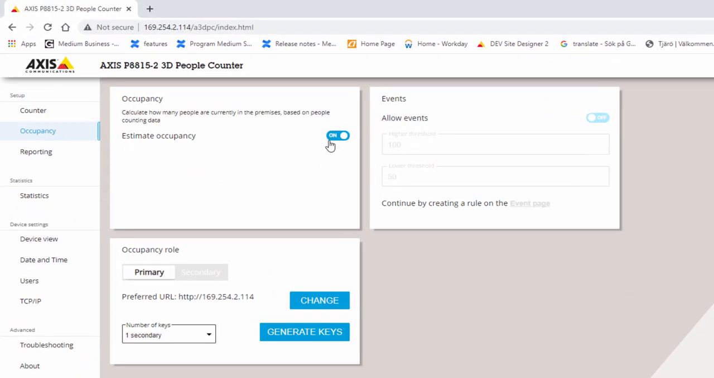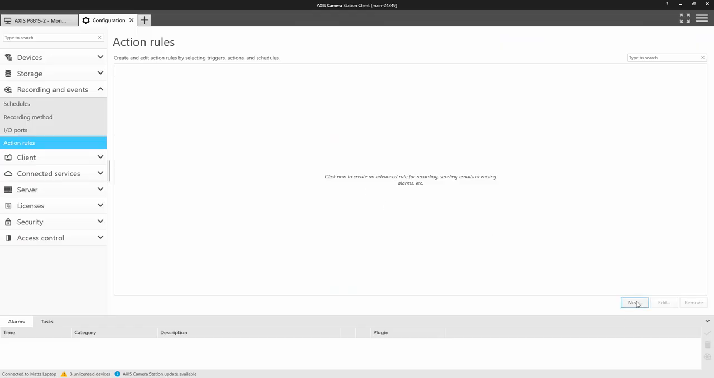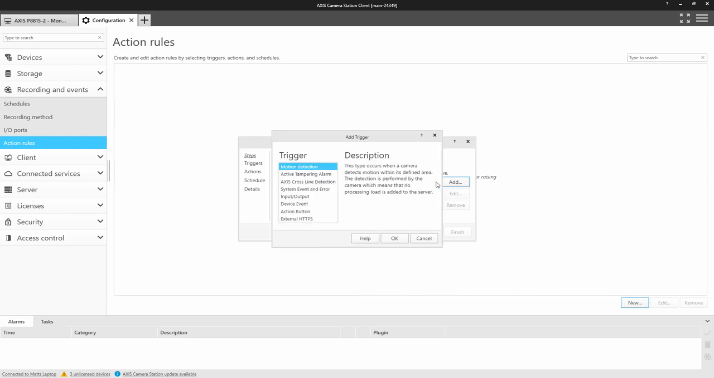The next part is to configure the occupancy. So we turn on estimate occupancy and we add our thresholds of high and low. Note that this is an estimate of the occupancy, so it's advisable to have a margin of safety. So for example, if the maximum number of people allowed in the store is 100, perhaps set the maximum amount as 90.